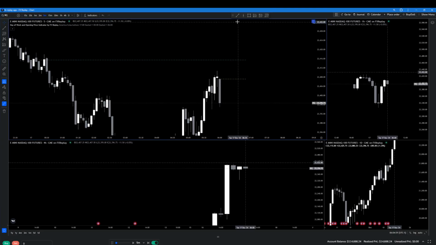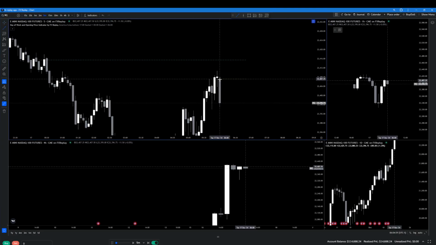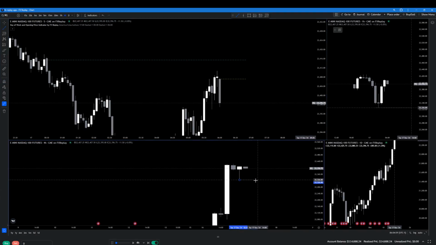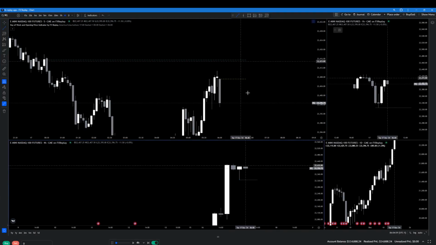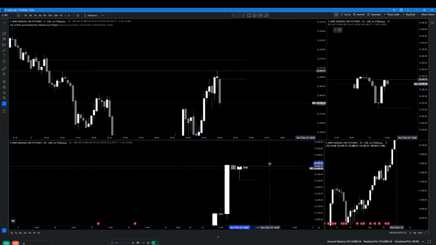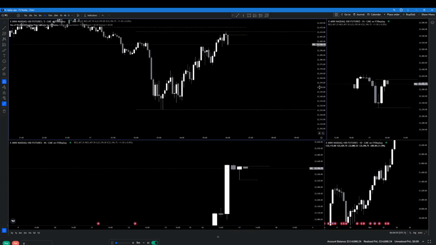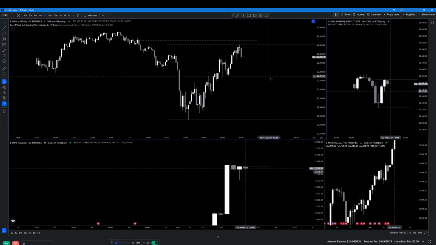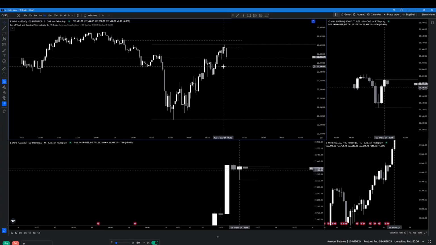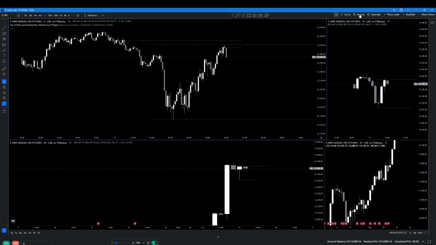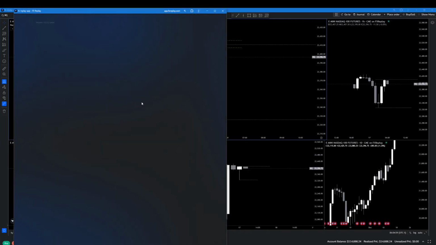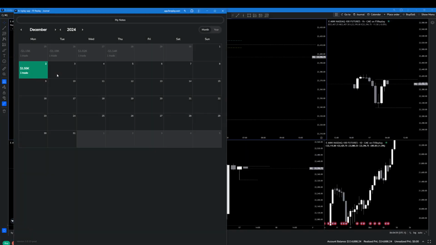Okay. So now just add our 6 a.m. open. The first thing I'll do is mark out the 4 hour low, and mark out the 4 hour high. So there's our 4 hour high, and there is our 4 hour low. What I'm looking for is my checklist. If we go to our journal, this is where all of our trades are going to be stored.